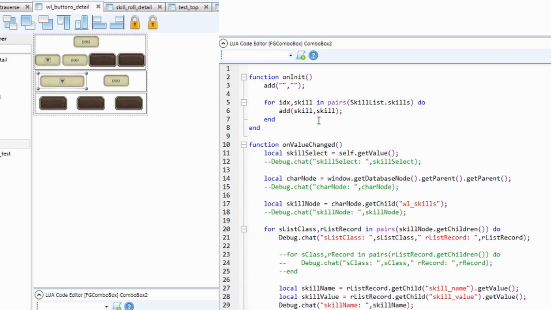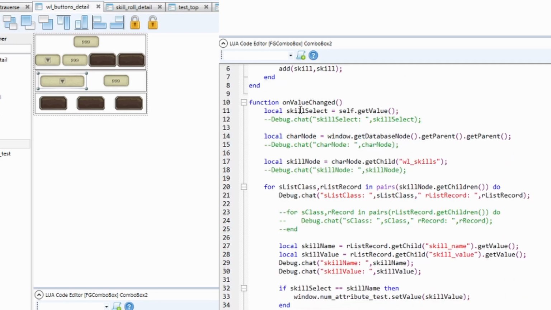On initiation, I'm just filling out the drop down. Then when I change the value, I'm grabbing the value that's here, so self get value, and then I want the character node. So window get database node. So I'm going to the detail get database node. So all the fields that are here.